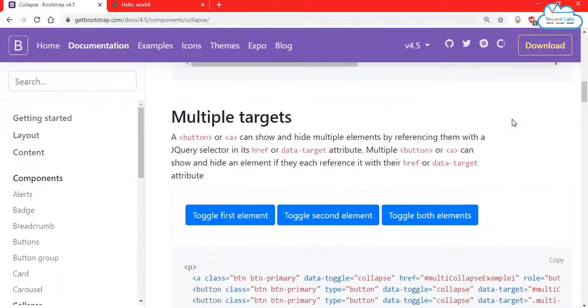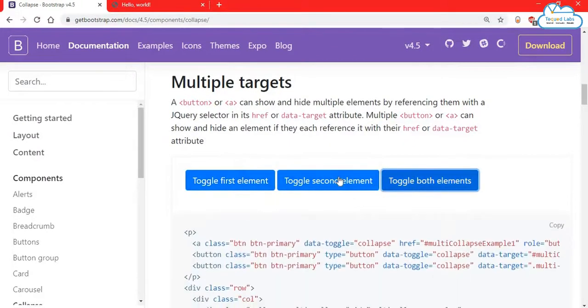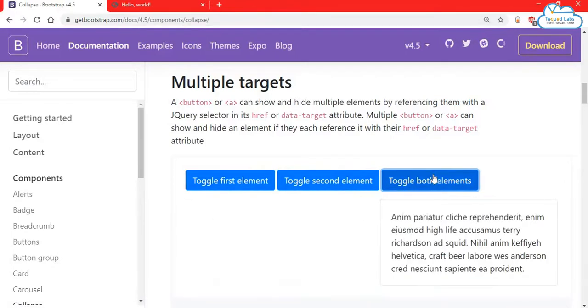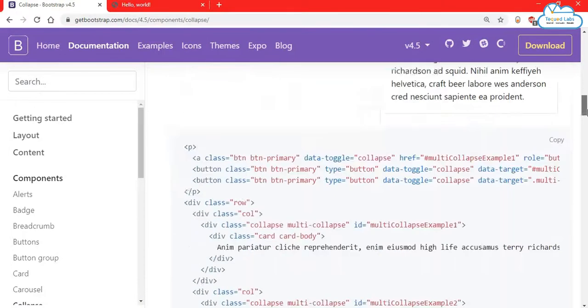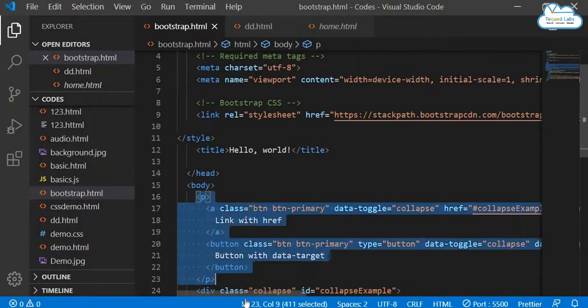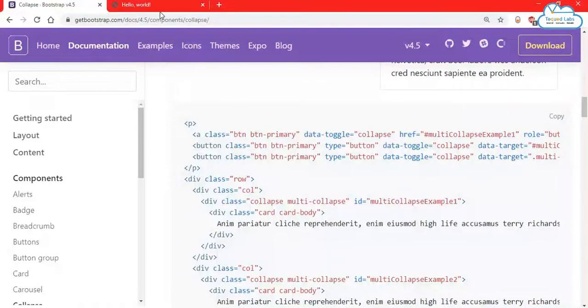Now the next thing we have is the multiple targets. Now what is multiple targets? You can see different targets. Toggle first element, toggle second element, toggle both the elements, right? So this is interesting. If you want to do this, just copy it. So remove all of these things before that. Yeah, so paste it, go back, see the output.